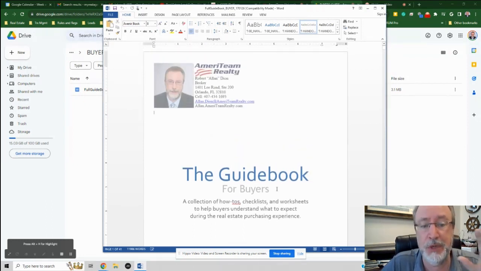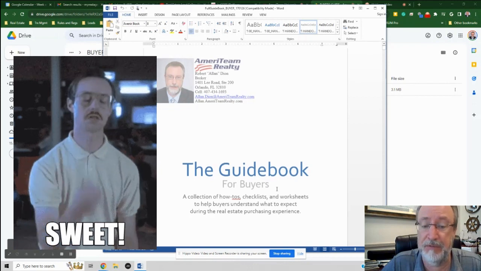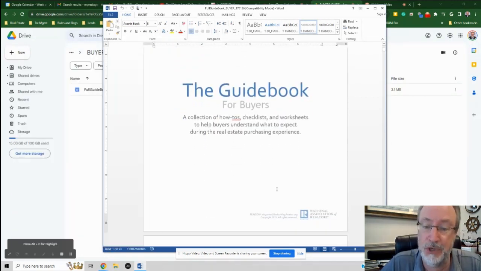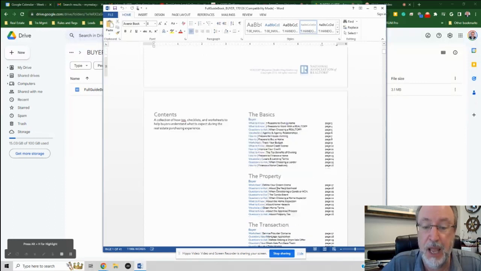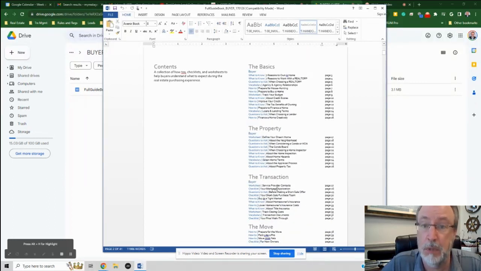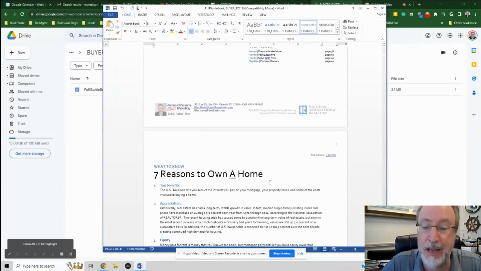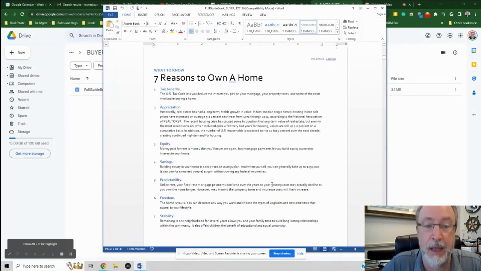It's editable, which means you can brand it for yourself. This is the Guidebook for Buyers, a collection of how-tos, checklists, and worksheets to help buyers understand what to expect during the real estate purchasing experience. And it's quite thorough. There's a lot of stuff in here, and you can brand it for yourself and send this to your customers. Now, I found it a little too big, and I don't send the Word doc.